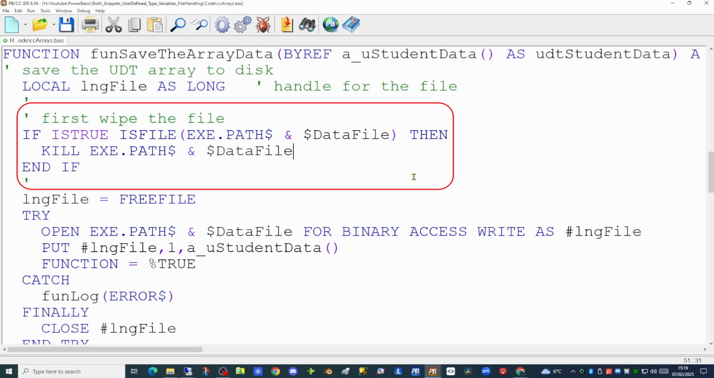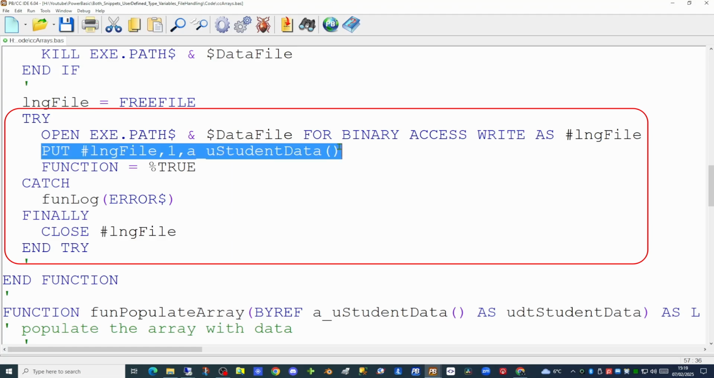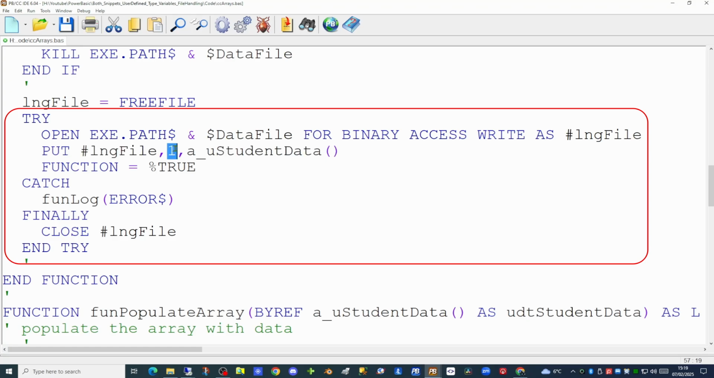Our first task is to test to see if the data file we are going to be saving to currently exists. If it does, we're using a kill command to delete that file. Once that is completed, we're using a try-catch block to open our file for binary access writing. And then we can quite simply save the entire array using a single put command, writing to the first byte and the contents of our data array. If that works, we're returning true to the calling function. If that does not work, we're printing an error out to the log and returning false. And our final task within the block is to close the file down.